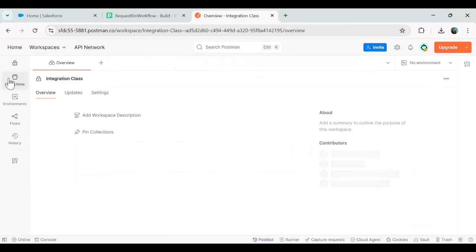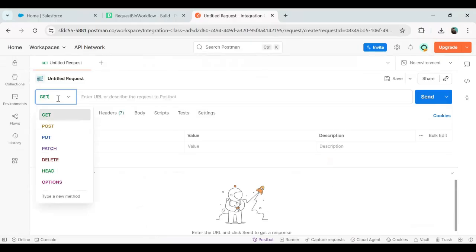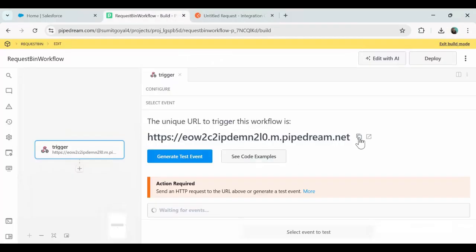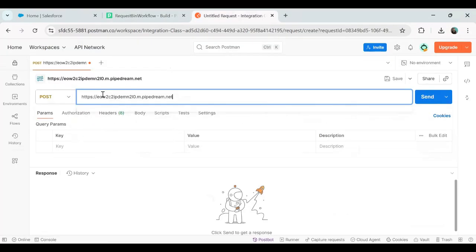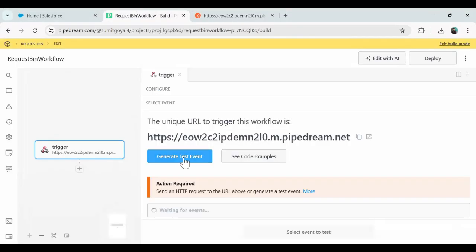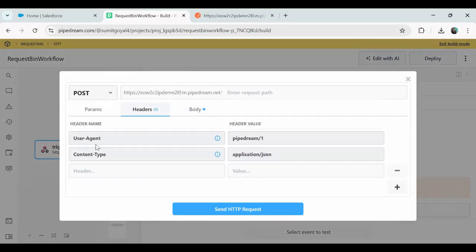Here, I'm going to make a request to test, and make sure the request will always be POST. This is the URL, HTTPS. So I'll copy this URL and paste it. Now we have to pass certain headers. So if we go to generate test event, we can see the headers.